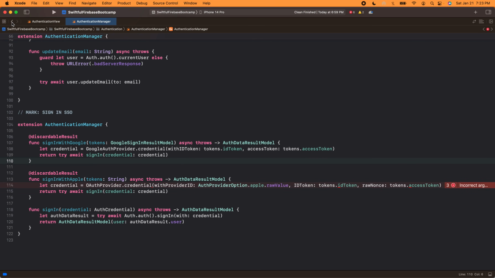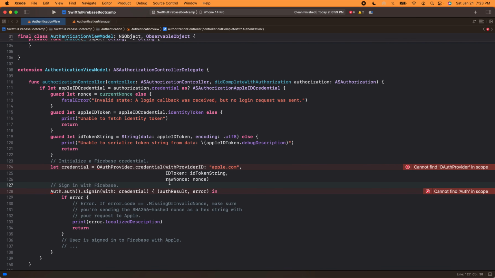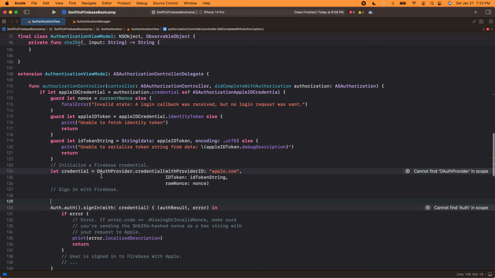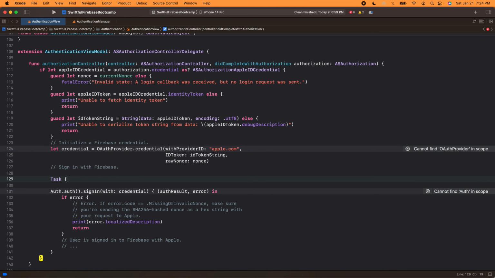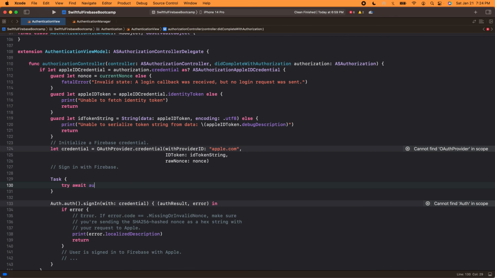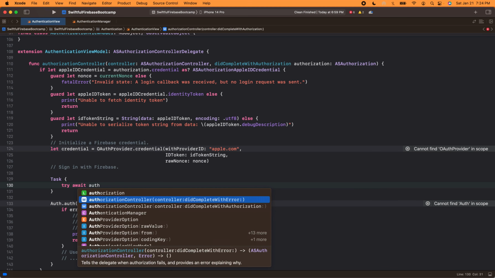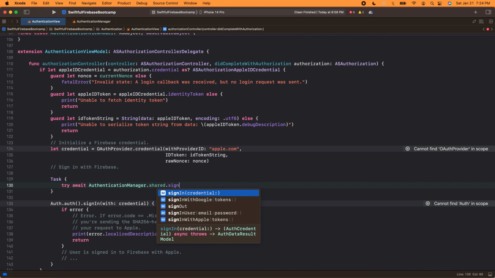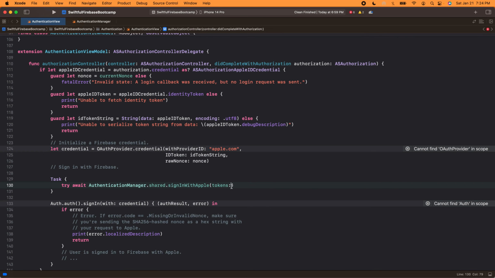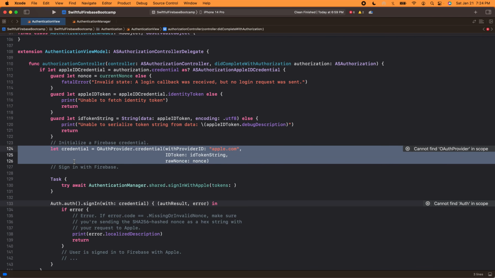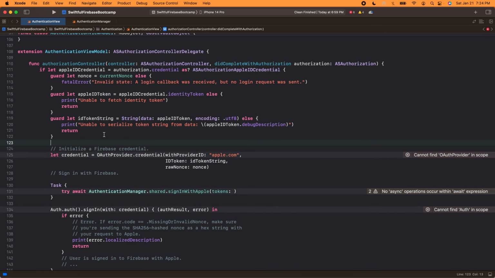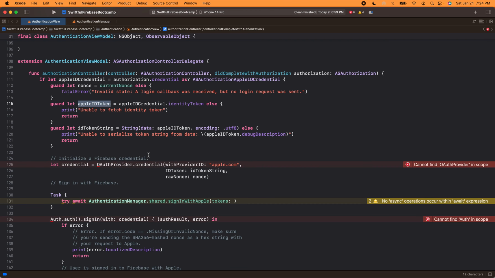Let's go back to our code here. So we know eventually we're going to have to call that function, which is asynchronous. So we need a Task. And we're going to call try await AuthManager.shared.signInApple. And we need to pass in something. So not this credential, because we're doing that in that function. So here we need to pass in a token string and an Apple ID token. So let's try to convert this Apple ID credential into the token and the string that we want here.